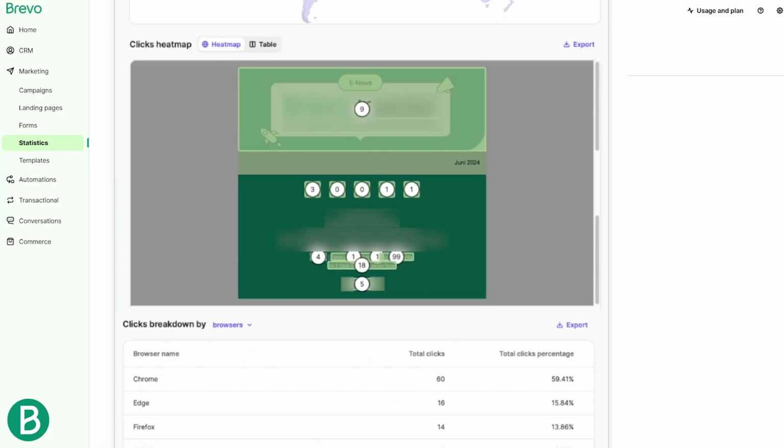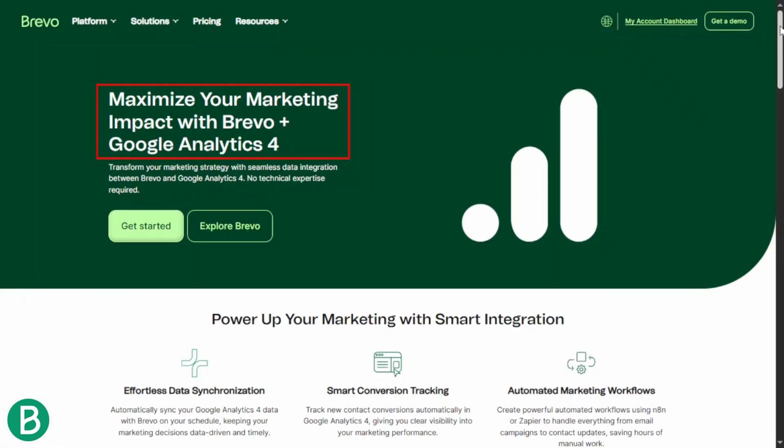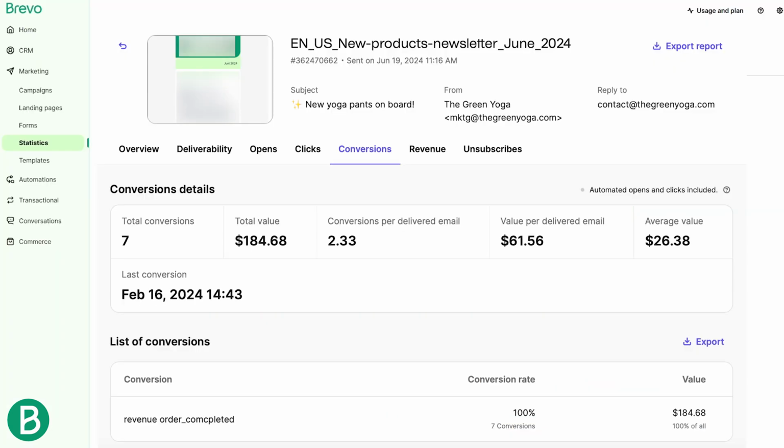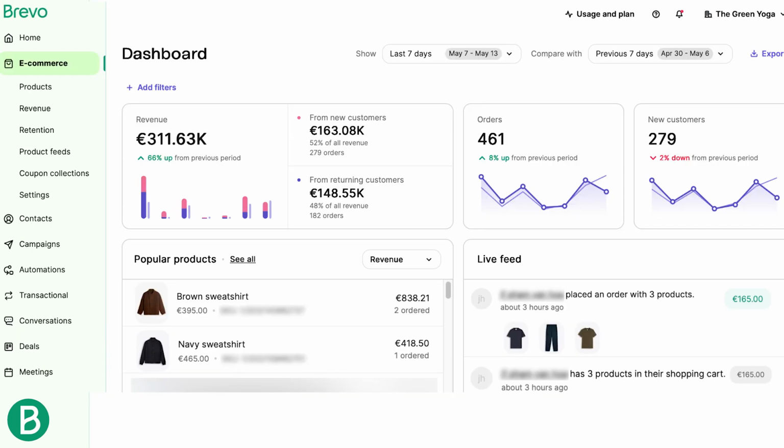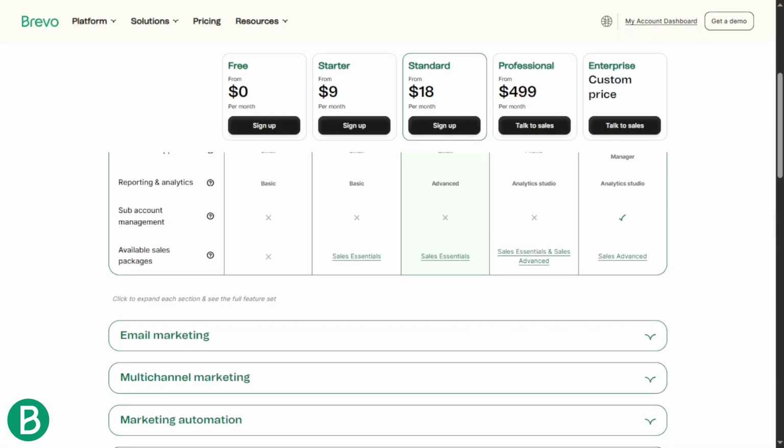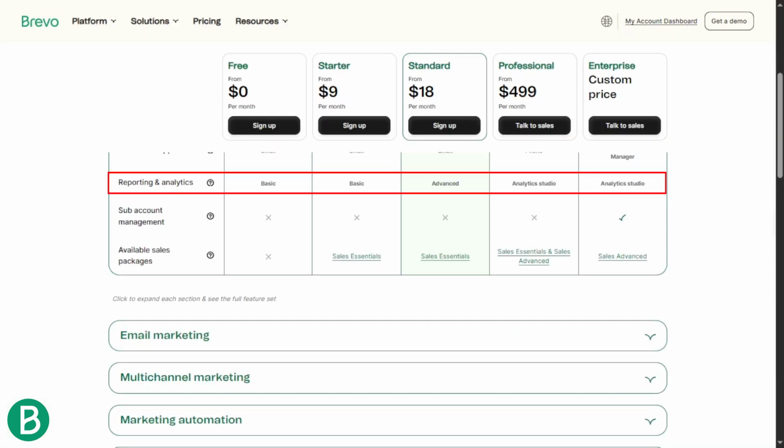Brevo provides most of the reports you'll need, including click maps, location tracking, and Google Analytics integration. You can also access conversion data if you've connected an e-commerce platform. However, custom reports aren't available, and if you're on the Starter plan or lower, your access to data is quite limited.